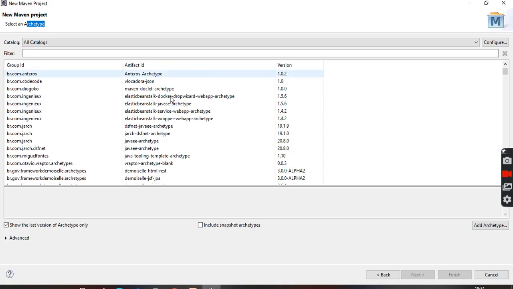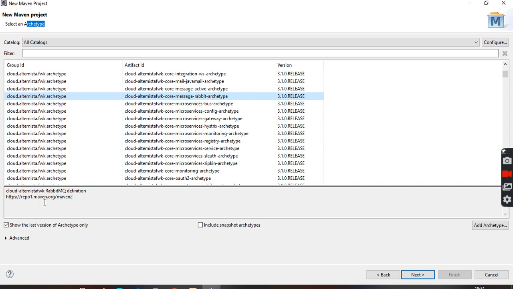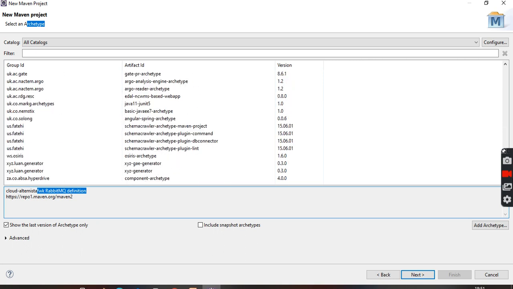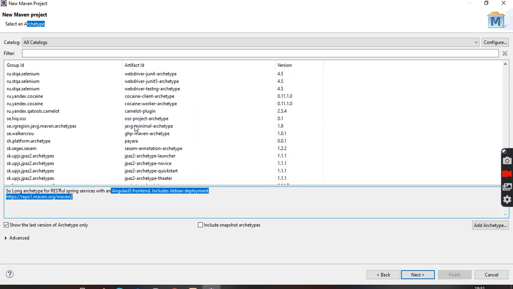So there are so many templates. But which template do I need to use? If you are going to play with cloud and RabbitMQ definition project, you can use this template. If you are going to play with something like a Java 11 project with JUnit 5, you can use this project. If you are going to use any AngularJS project, then you can use this project template. Likewise, they have so many templates.